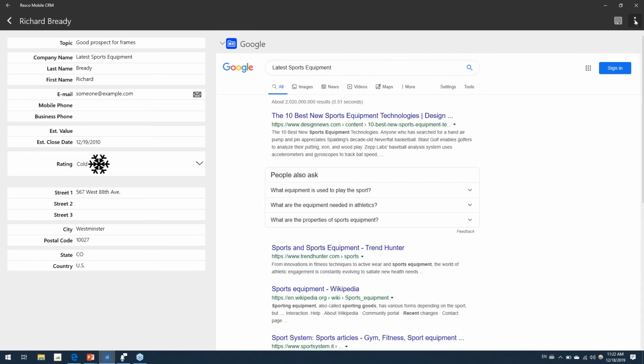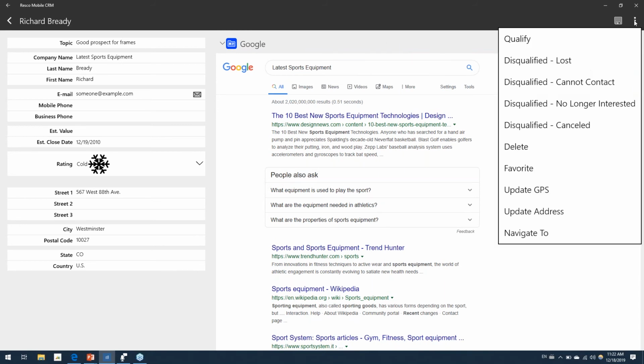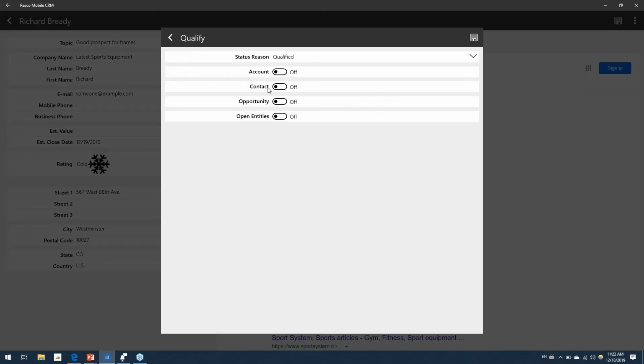And in the upper right corner, we can click on this little button here, and it allows us to qualify this lead, disqualify it for many different reasons that we might have, or delete or update the GPS or address, or I can use the navigate to button to get to that place and use the navigation to get me there. So let's say I want to qualify this lead. I simply tap on the qualify button, and the application directly offers me an option to create account, contact, and opportunity and opens those entities. So let's do all of these steps.